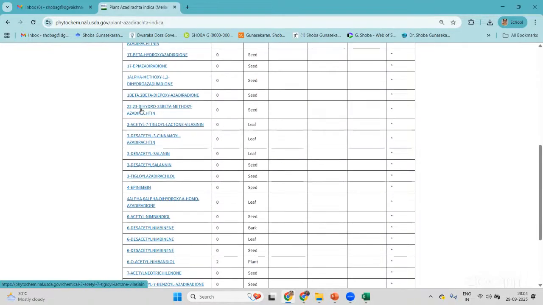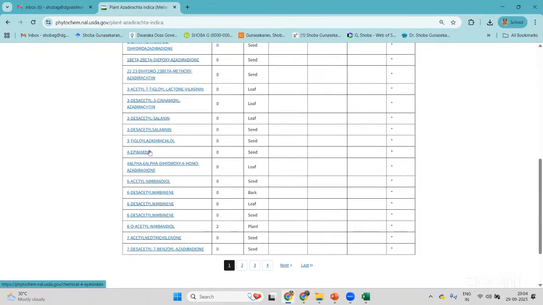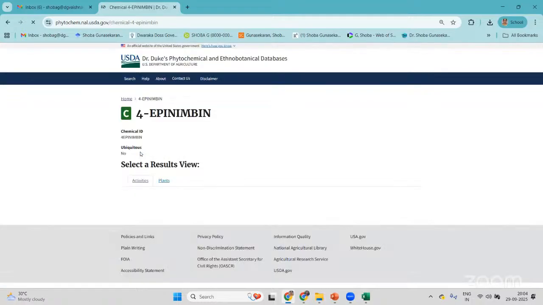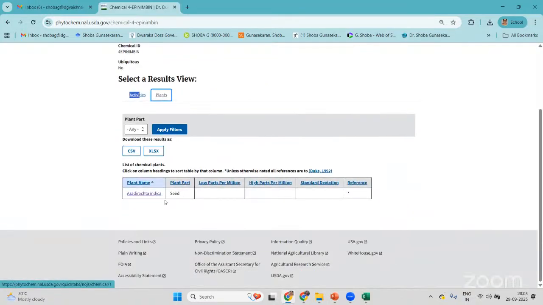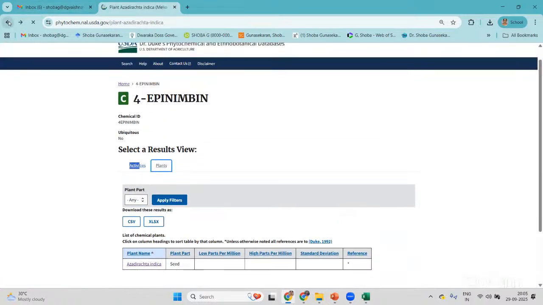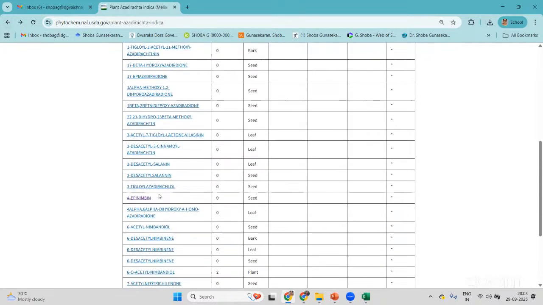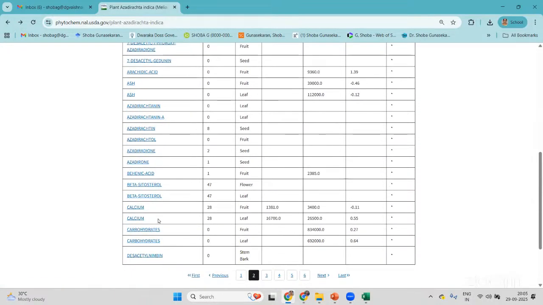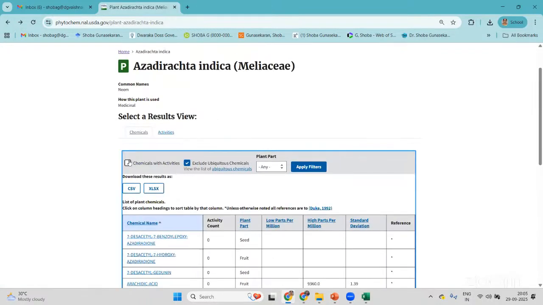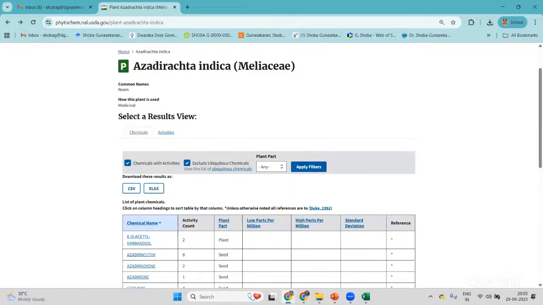And based upon the compound, again, suppose I'm going to work with epinembin, I want to check whether this compound has been reported for how many activities. It was not reported for any activity. That was also mentioned. And epinembin was present only in Azadirachta indica. It was not mentioned in any other plant. So if I'm going to check with some common source, wait, I'll just show you any common compound. I'm just excluding ubiquitous with activity. I'm just filtering.